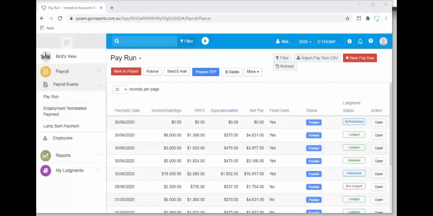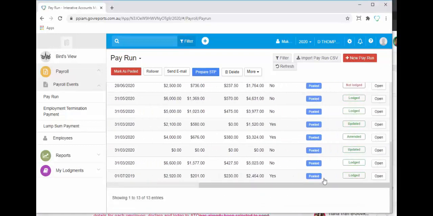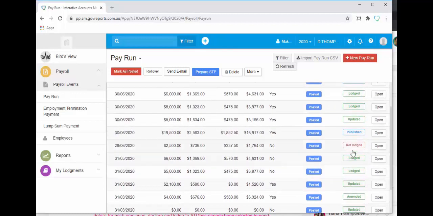Lodgment Status in IAM. Each pay run is associated with a lodgment status to easily identify whether it has been lodged or not. The following lodgment status are available in IAM: Not lodged. It means that the employee pay run is not yet lodged.